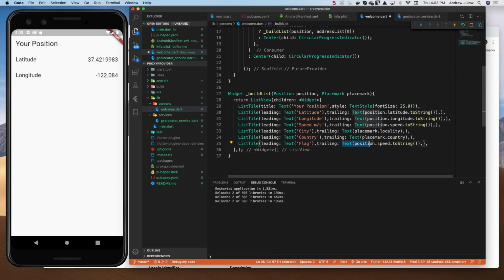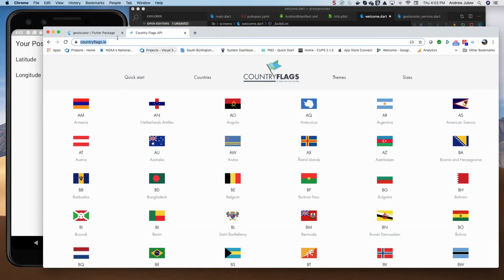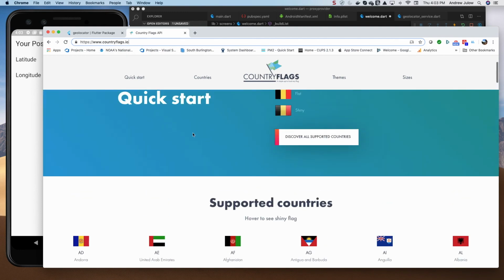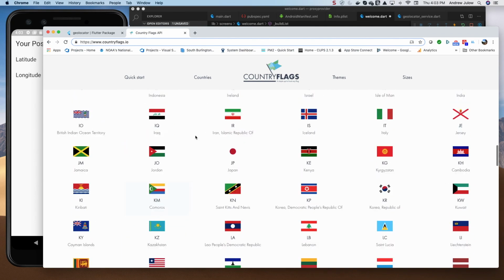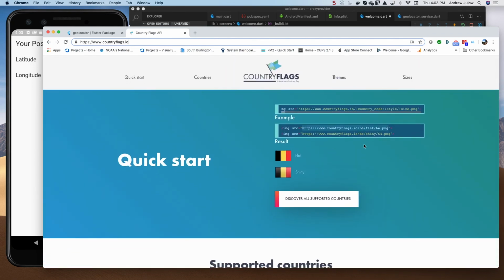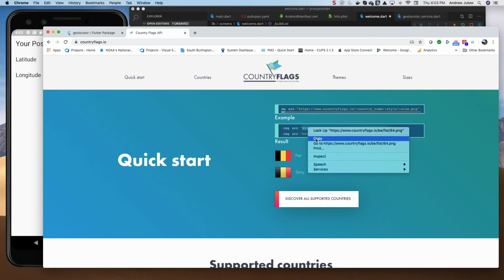Just for fun here, I'm going to take out the text widget, and instead of a text widget, I'm going to do an image there. And so that will be an Image.network. And I'm going to go to a website that is called countryflags.io. And it has a whole bunch of different country flags, hopefully yours, by their 2-digit code. And so you can copy from the example here. I'm going to take the flag URL in there, and I'm going to copy that.